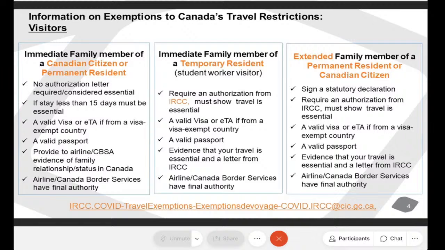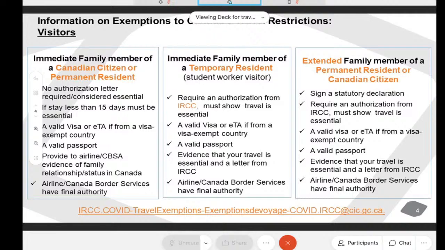On this slide, you will see a comparative list of the requirements and exemptions you will need to keep in mind based on which category of traveler you fit into. For those who require an authorization letter, you must email the mailbox listed at the bottom of the slide. You must provide information regarding whether your visa is in process or if you already have a visa. These letters can only be provided by our unit in Canada, not any of the missions here in India.